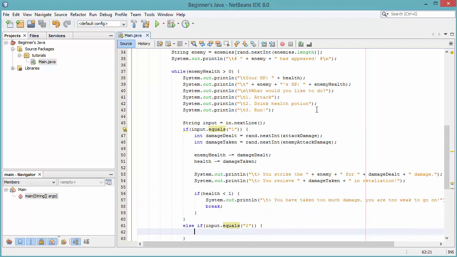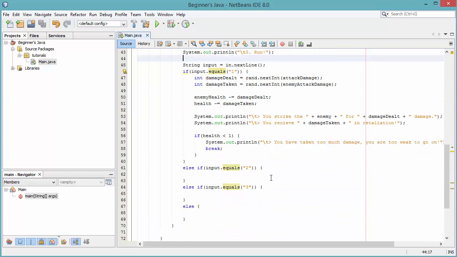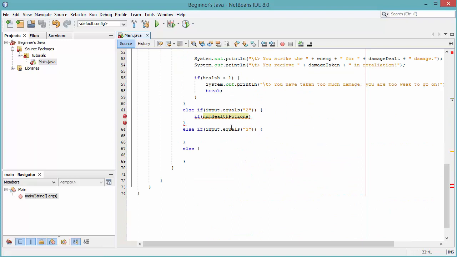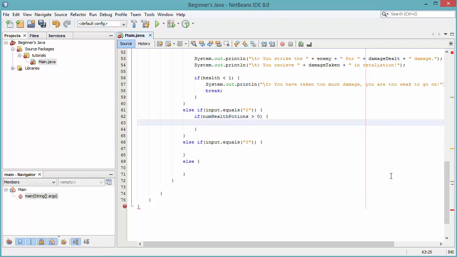So for input 2, we're going to drink a health potion. This one's going to be pretty simple. So we're going to say if our number of health potions, remember that's a variable up here, how many health potions we have, is greater than 0, i.e. we have a health potion, then we can simply say health plus equals health potion heal amount. So we're going to add on to our health the amount that a health potion heals for.